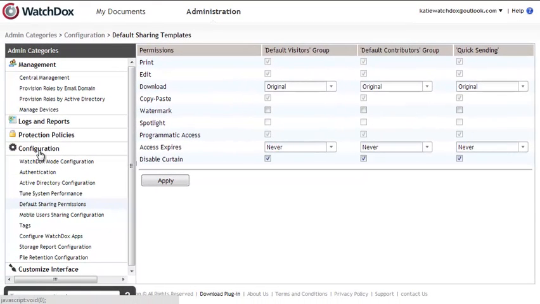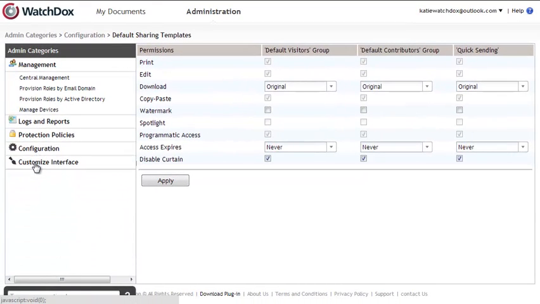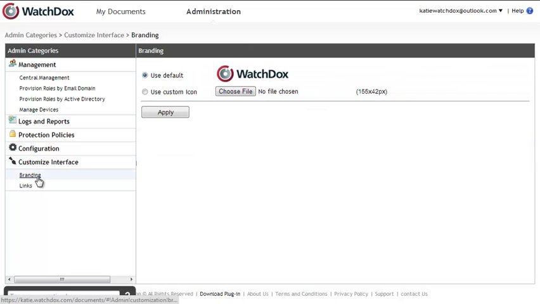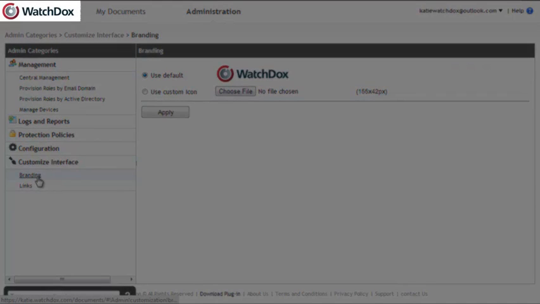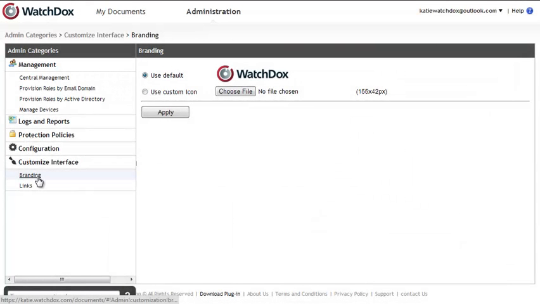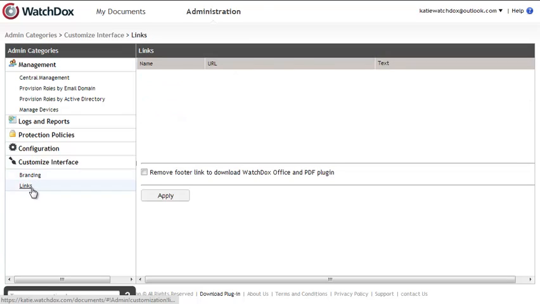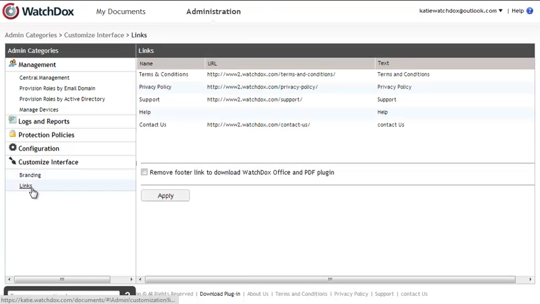Go ahead and close Configuration and open Customize Interface. Here is where you can update your branding. You can upload your organization logo, which will display here in the upper left-hand corner of the screen. You also have the option to change the routing for the links at the bottom of the screen. For example, if you'd like the support link to go to an internal support team, you can set that up here.